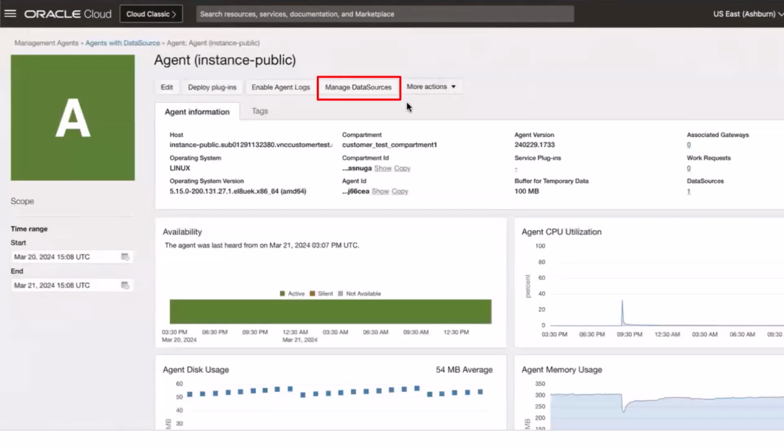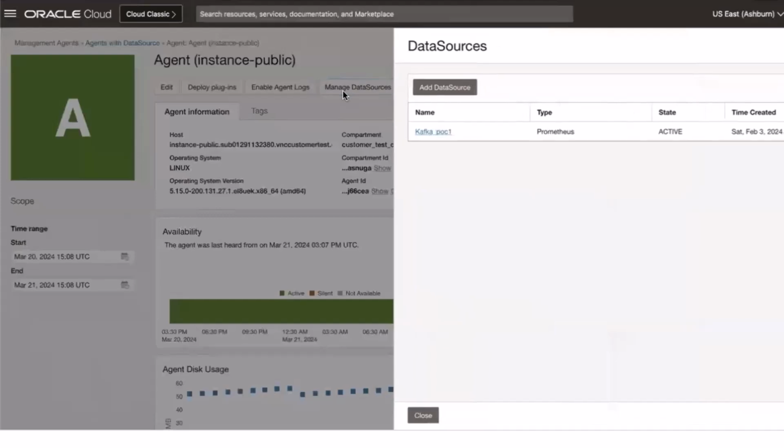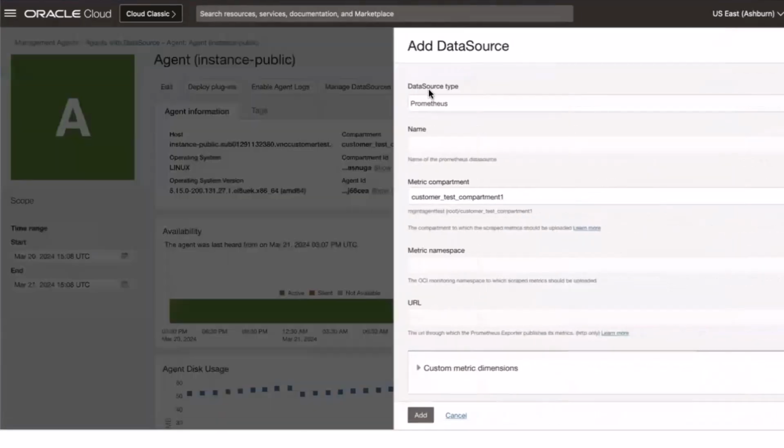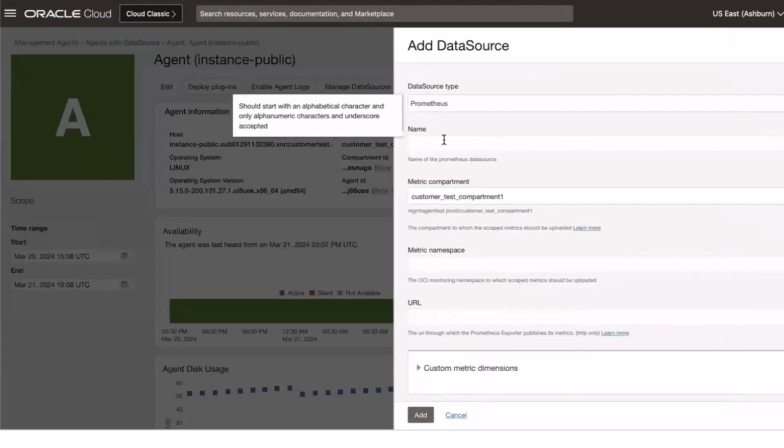Click the Manage Data Source option to add, edit, or delete a data source. Next, let's take a look at how to add a data source. Click Add Data Source. Select a type from the drop-down list. Enter the name. In this example, I enter Prometheus A and then select the compartment where the metrics should be uploaded. Enter the metric namespace.